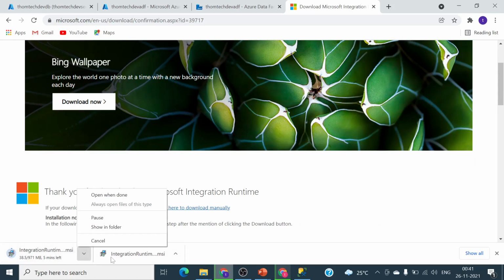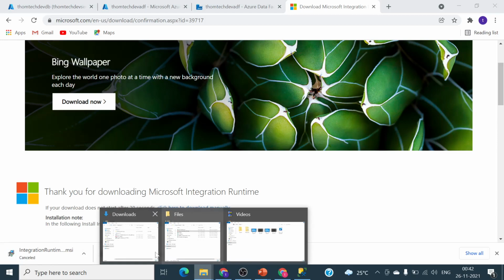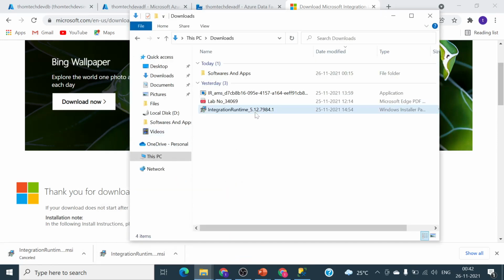Because I already have this, you can download this on your local machine, or wherever you want to keep it in the on-premise environment. Then you simply cancel this one, and then go back to the location. So this is the integration runtime that I have. Let's double click this.